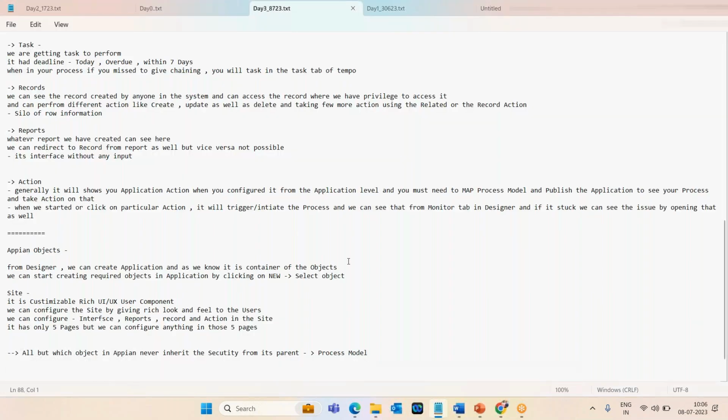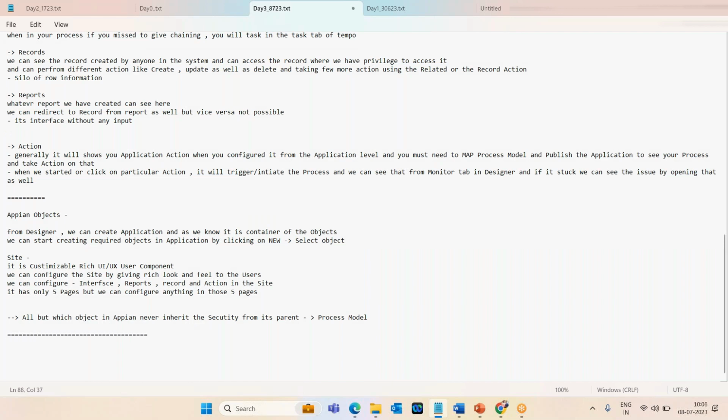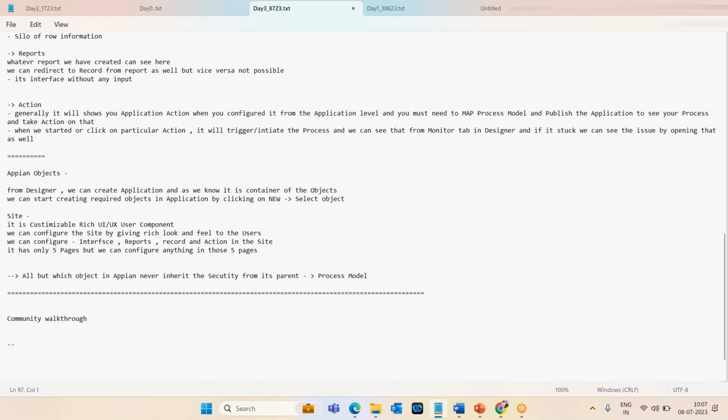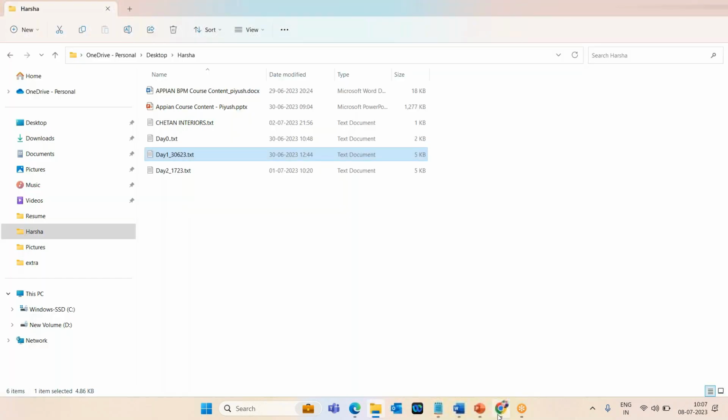So that is what the Tempo is. Now let me go to the community and showcase how the community things are there. From the next session, we'll start the community walkthrough, and in the next session we'll start from the admin console. Okay, that's fine. So, community.